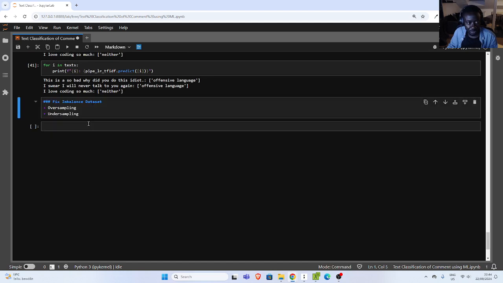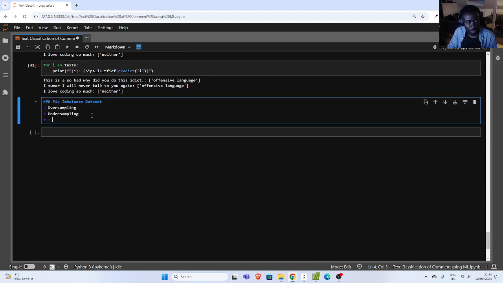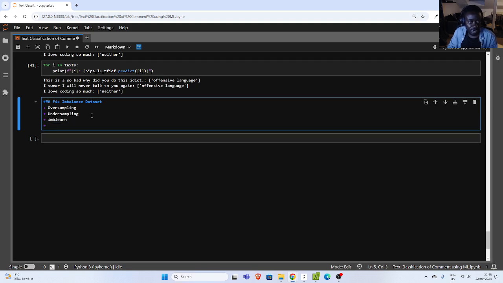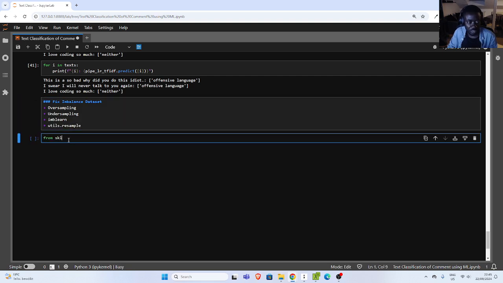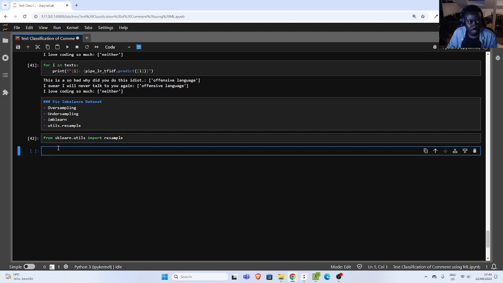There's a library called imbalanced-learn, which can also help you. You can also use imbalanced-learn, but scikit-learn also has some utils to help you do that, so that's what we'll be using. So let's go with from sklearn.utils import resample. We're using that particular library to help us.